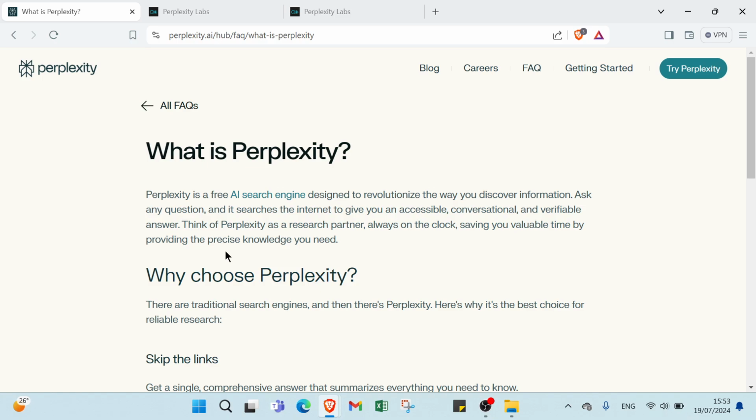Then we have create a profile. Set up a professional profile on freelancing sites like Upwork or Fiverr. Make sure to highlight your skills and experience with Perplexity. Then we have showcase your work. Use Perplexity to create some simple projects. This will help potential clients see the value you can bring.